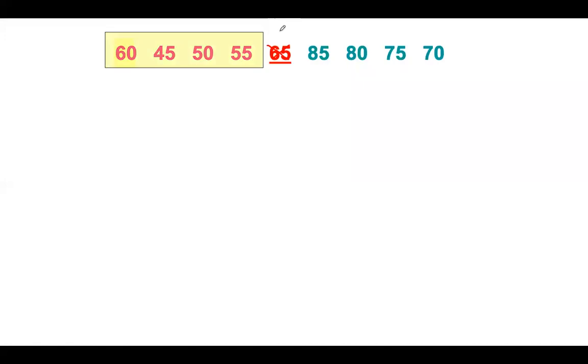Now we have to sort the upper part of the array. When you are sorting this array, what is the pivot element now? Again, recursively we'll repeat the partitioning function. This is the upper part of the array. Now the pivot element is 60. So 60 is our pivot element.